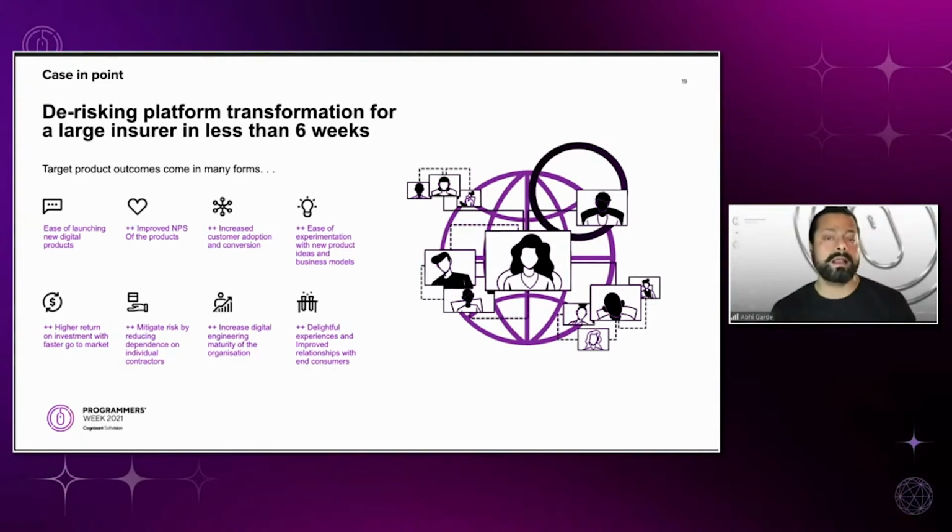This is another free takeaway for this insurance customer that we just delivered this for. They did not have to pay for this. Just working with us, watching us implement this product engineering approach, gave them many ideas of how we can do things differently, approach things differently, and de-risk and mitigate the whole thing. And most importantly, delightful experiences and improved relationships with the end consumers.